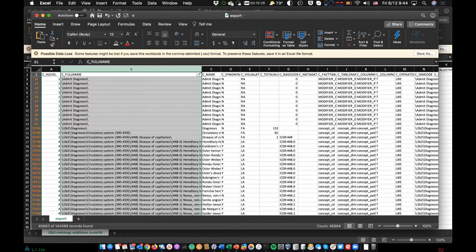So the backslashes indicate folders. So think of it as a bunch of nested folders. I2B2 is root. Diagnosis is a folder within that. Circulatory system, open parenthesis 390, blah, blah, blah, is a folder inside of that. Inside of circulatory is a folder, diseases of capillaries, and so on. And so every concept is represented as these folders.